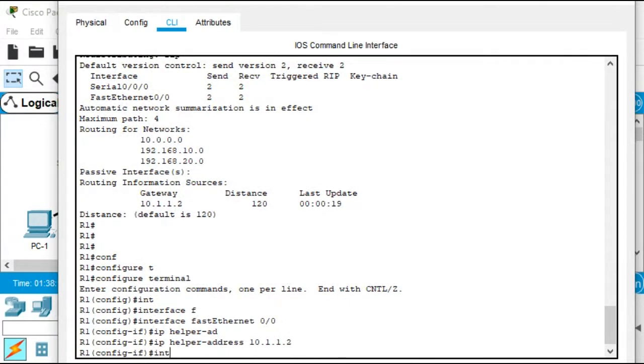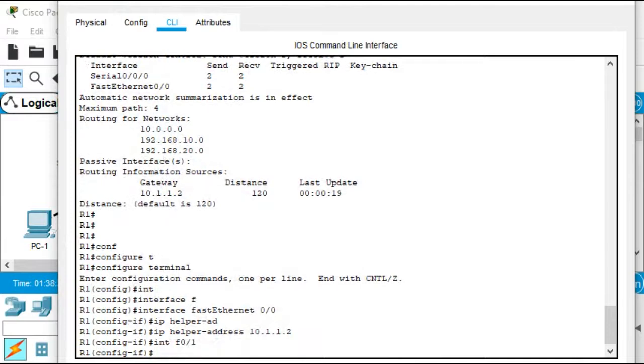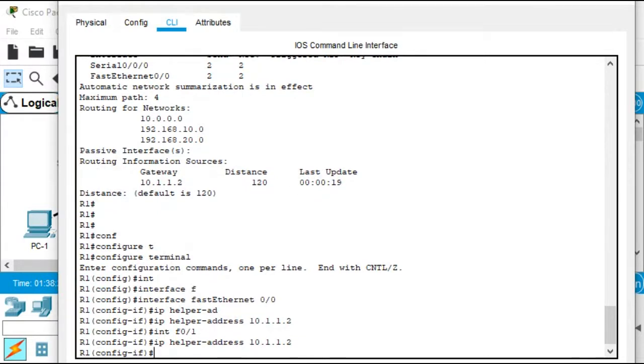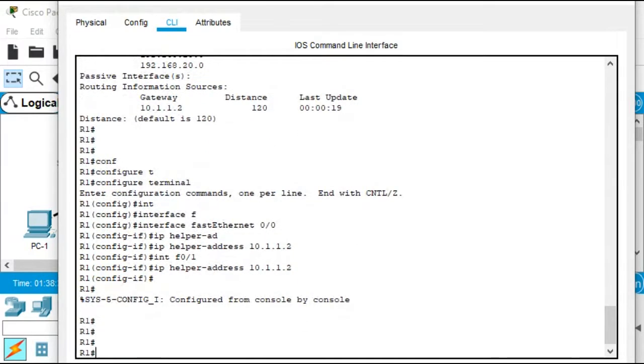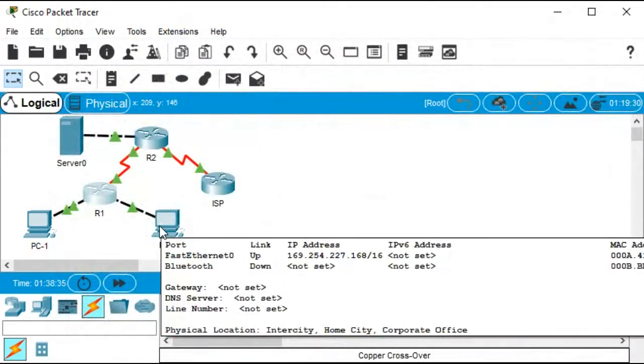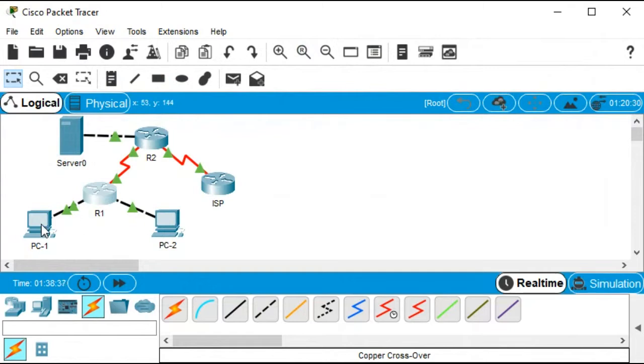Now I'm going to go to interface F0/1, and his IP helper address is also 10.1.1.2. Okay, we've configured some stuff now, and we probably should be able to get some DHCP action. Let's load over here and see.